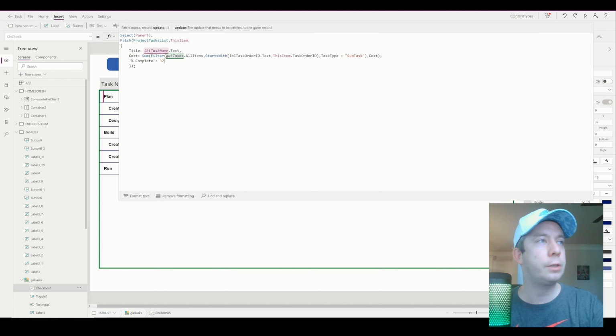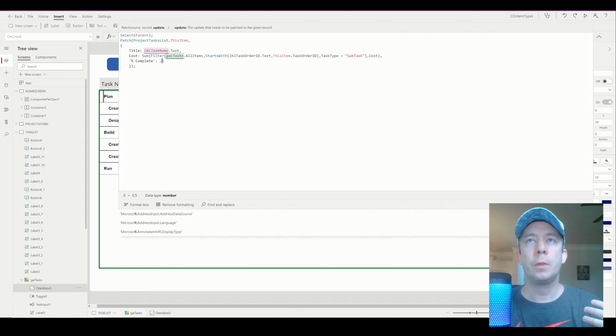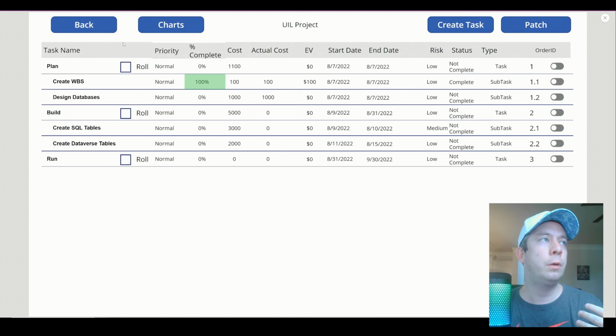Let's start simple, and let's just put a number in there. Let's put 0.5. So let's try it out. All right, we got it simple. Let's just roll it up. Percent complete is now 50%. All right, so we got that working. Now let's keep building on that.